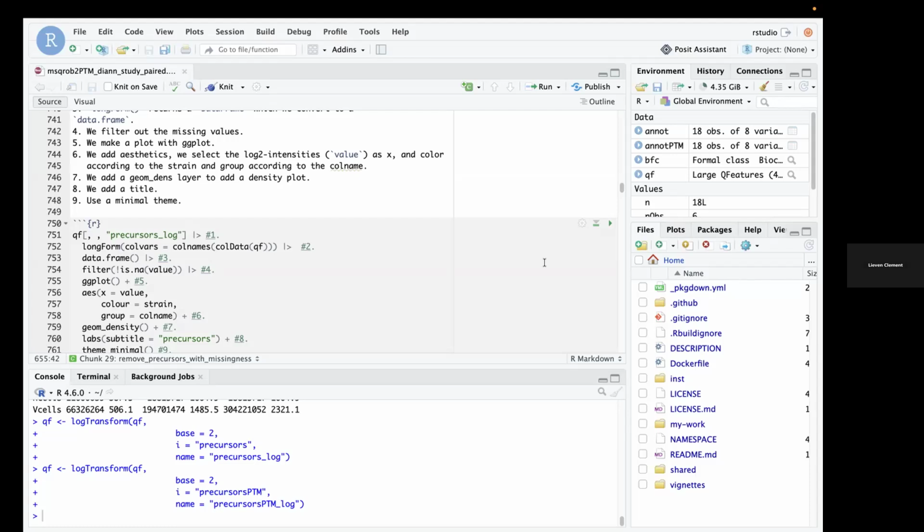I will then convert them into a long format to do plotting, into a data frame. I will also add the variables in the colData, so that I can color them according to the sample. I will filter out all the assay values that are NAs, because I don't want to have them anyway. And then I will do a ggplot, plot the value, color them according to the strain, and group them according to the column. Then I will plot a density for every sample. That's what we do here.